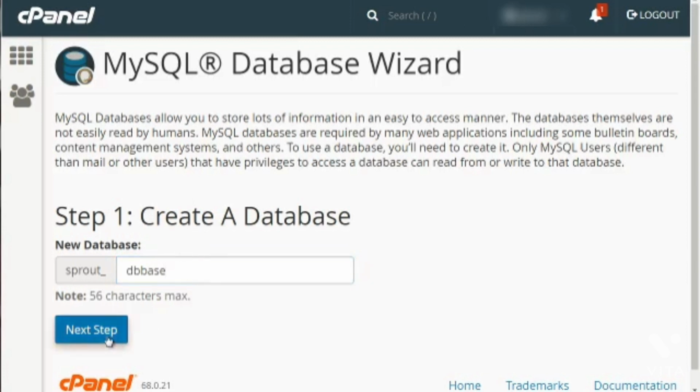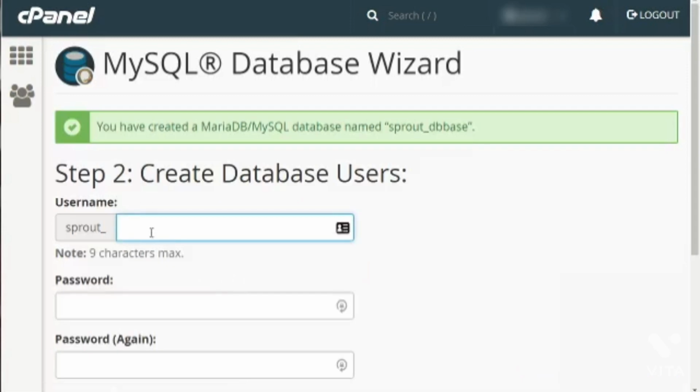Click on next step, and then you want to create a username. The username, or the user, has access to the database. So this is separate. You're creating a username, and then you're creating a separate database so that user has access to it. All right. So let's put that in here.